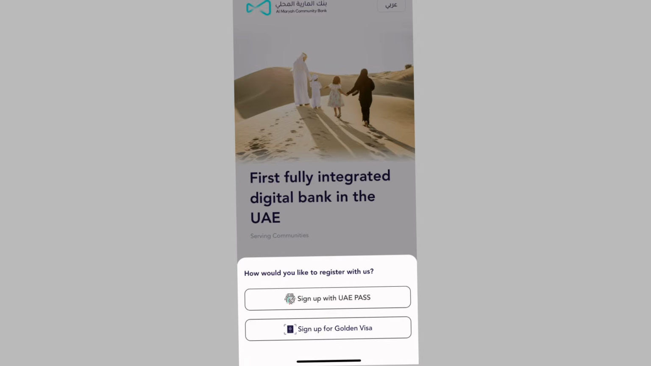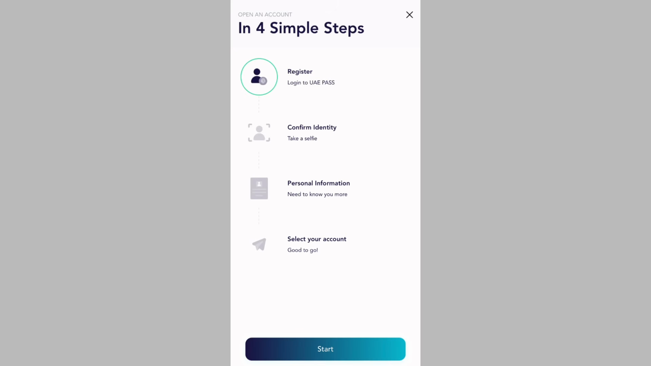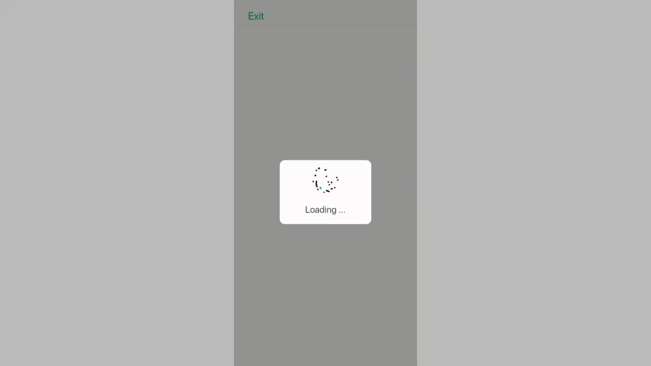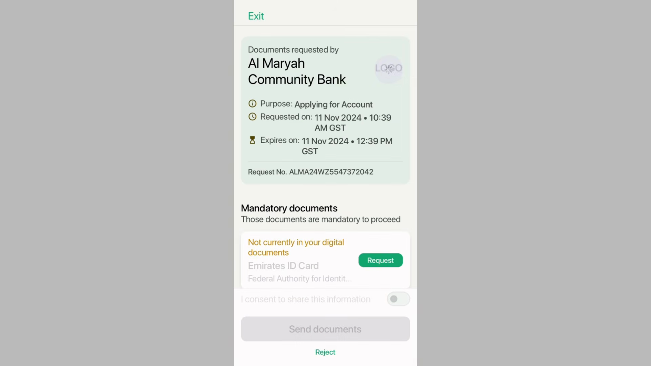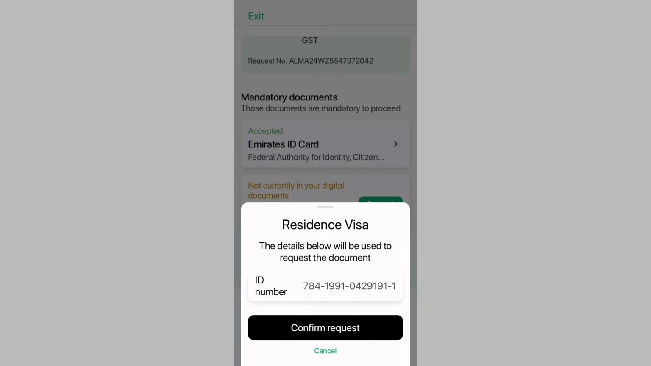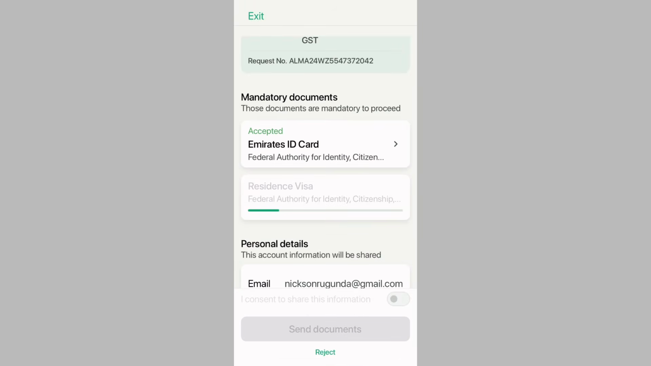So here, tap on the first option, which is sign up using UAE Pass. Tap on start, again tap on continue, and allow your Mbank app to open your UAE Pass. Simply allow UAE Pass to share your documents, that is your Emirates ID and your visa, with the Mbank app. Once that is done, your UAE Pass result will reveal all your personal details, information starting from your name, Emirates ID and other details within the Mbank app.